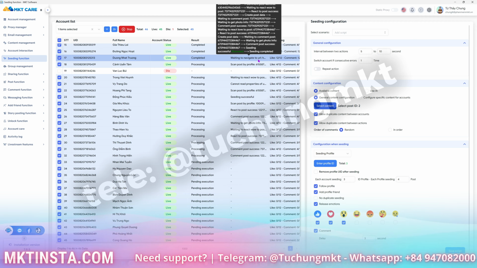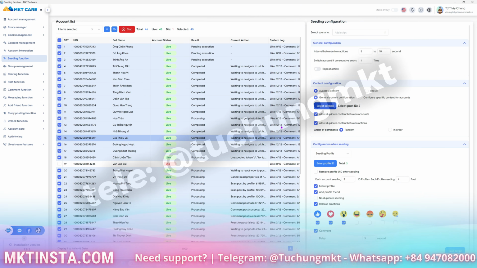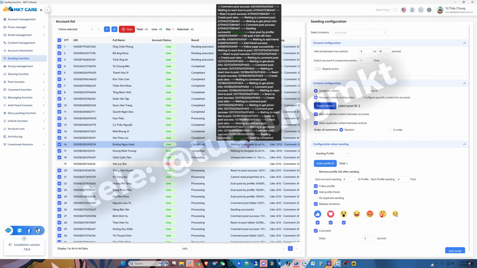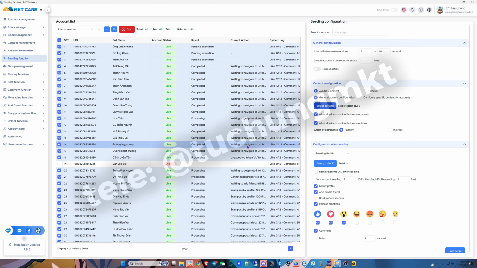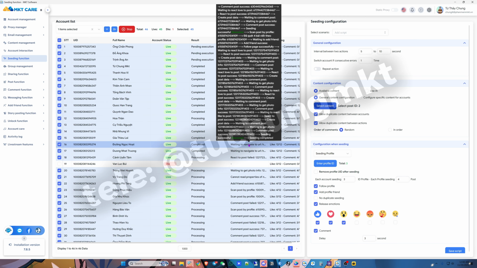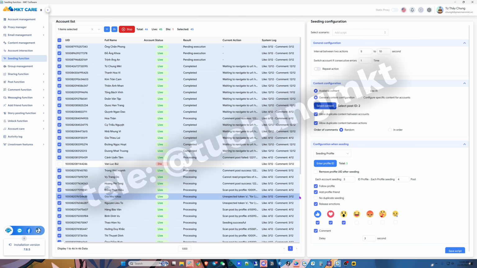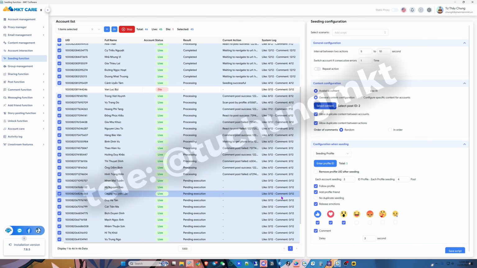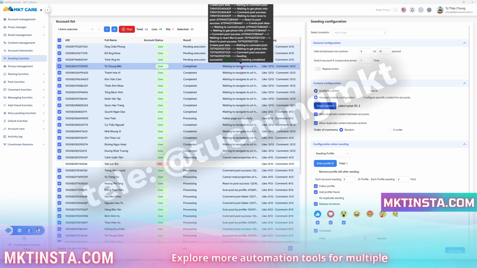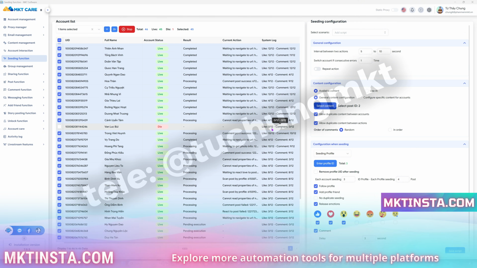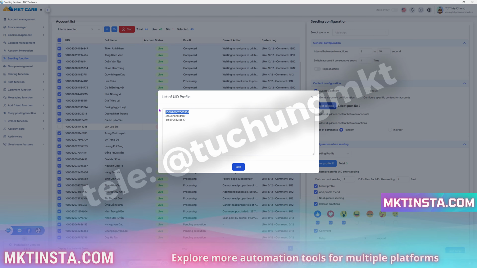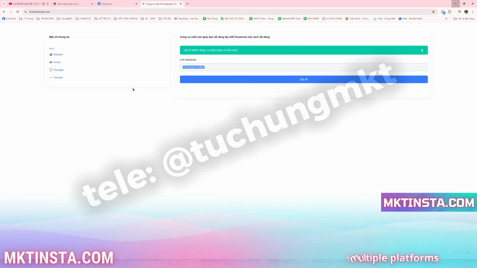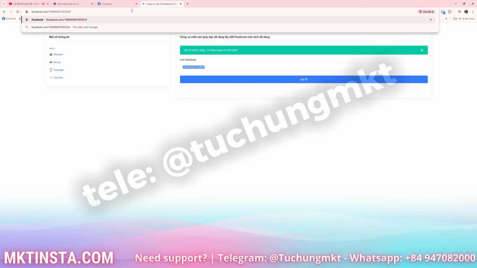The tool is working well, and all interactions are clearly logged, including likes, comments, and profile activities. This feature helps your accounts gain more interaction and reach more potential customers. The process is halfway done, and to keep the video short, I will open the seeding accounts to check the results. I will copy the UID, open Facebook, paste it into the URL, and access the profile.